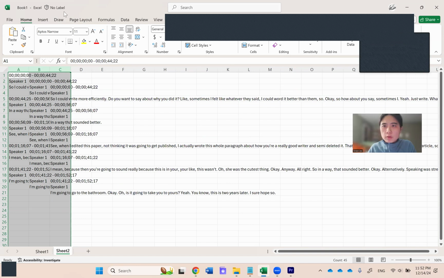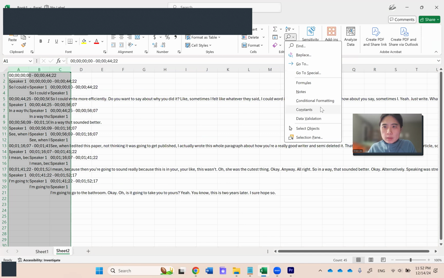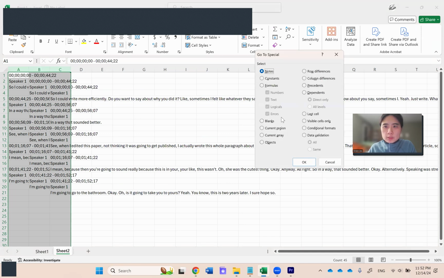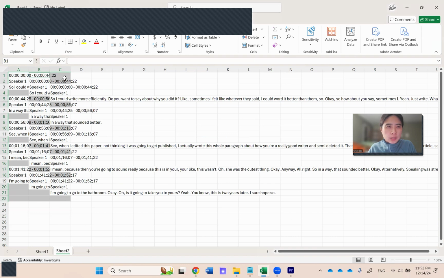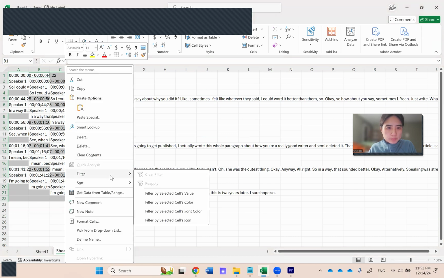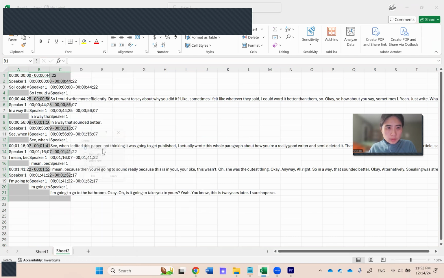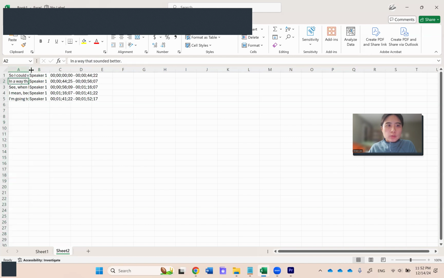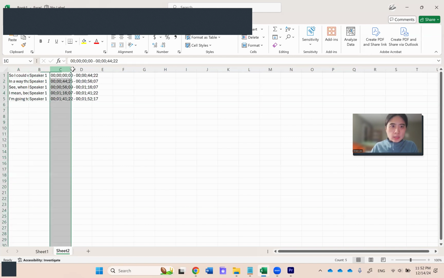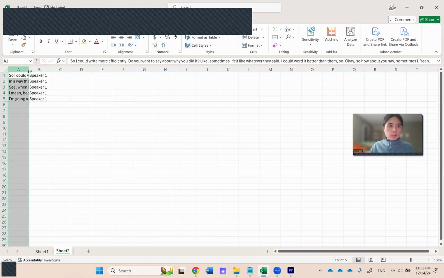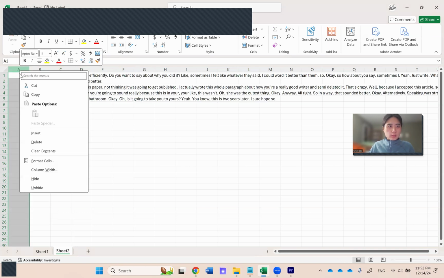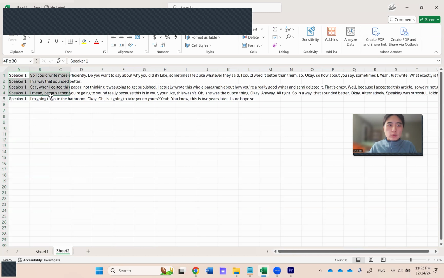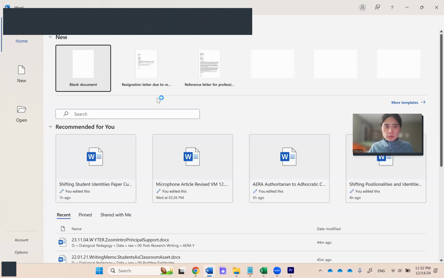let's see if I can find it here. Go to special. Go to special, you find the blanks, and then you delete entire row, delete the blanks, and all of a sudden you've just got the whole transcription here, and then the speakers, and then I just delete these, which are timestamps. So I'm going to delete that, and then I put the word here, delete this column, and there I have it transcribed, and then I can copy this and put it on a Word document.